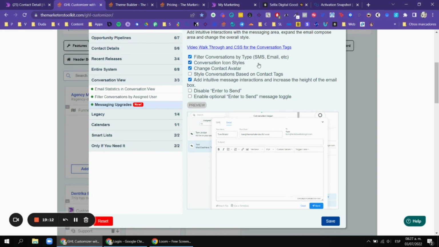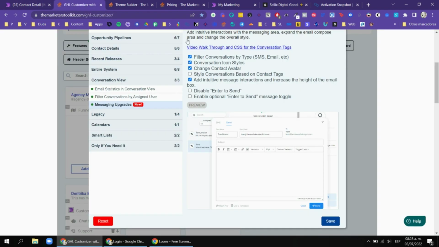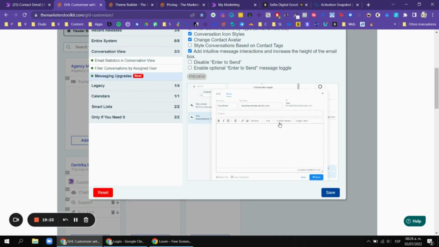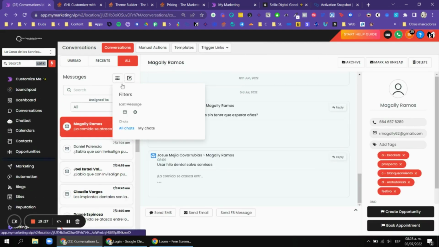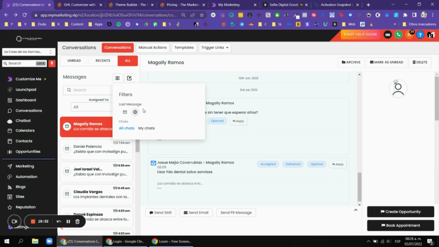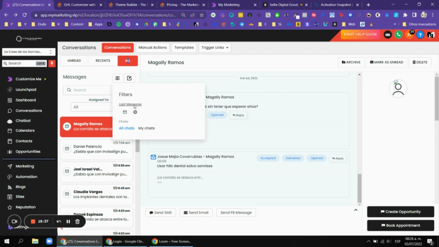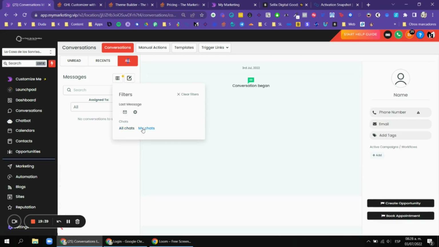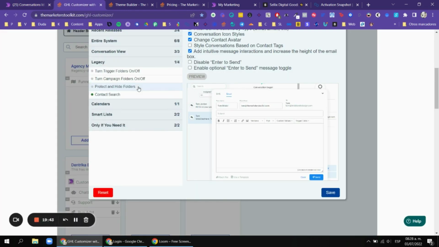But yeah, so filter conversation by type, SMS, email. So you can also filter the conversation in there. So where is that? Filter conversation by type and SMS. So there are a lot of things that I actually haven't seen. Yeah, it's here. A filter by email or different chats. So let me see if I can filter by last message, email, my chats. Okay, so that's also for the marketers toolkit.